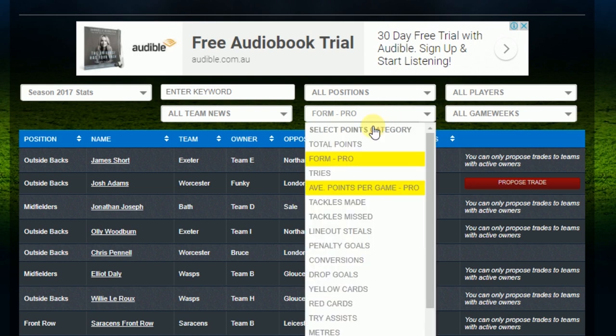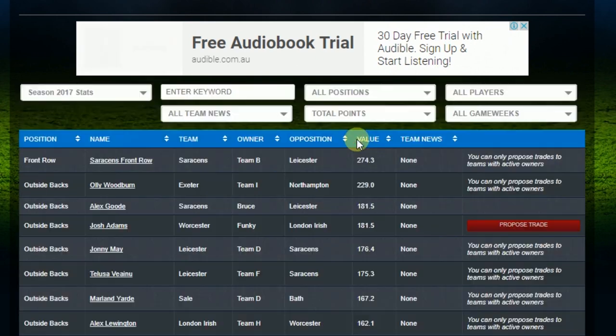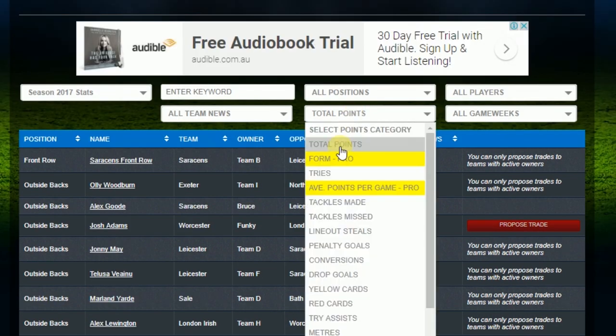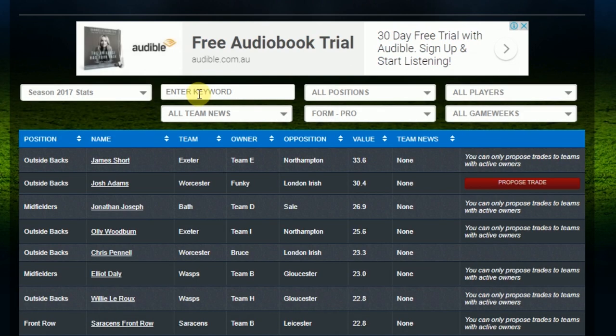He is nowhere to be seen in the total points. He is completely buried because he's only played a few games. He's nowhere on, at least on the front page. Go to form, he's the top of that list. Genuine game changer.